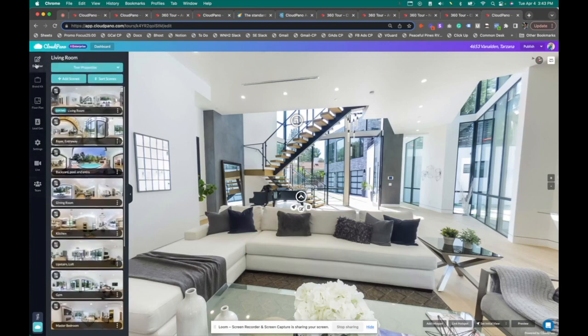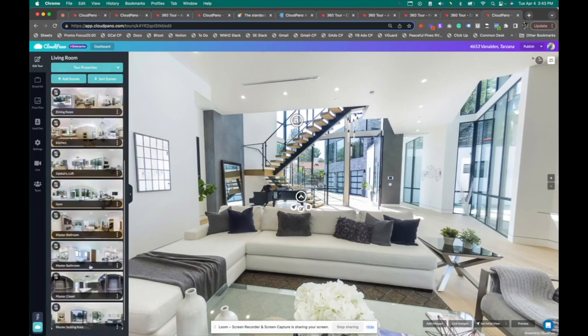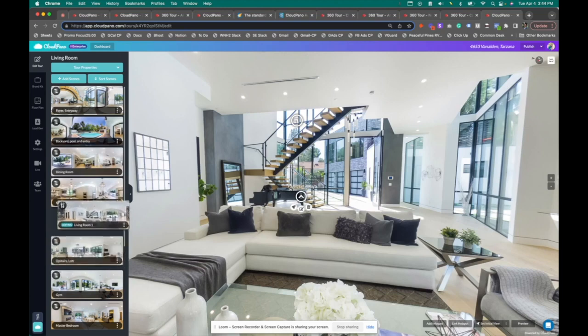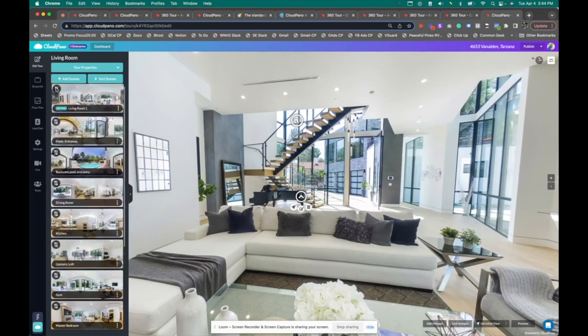Okay. When you click Edit Tour, you can see right here this big green button says editing. That means right now I'm editing the living room. So I can still look at my other photos and kind of peruse around, but I'm editing this specific room. Okay. If I want to change the room name, I'll just say living room 1 and click enter. If I want to change the order of them, I can just grab this little icon right here, drag and drop, and that will change the order of how they appear in the thumbnails.